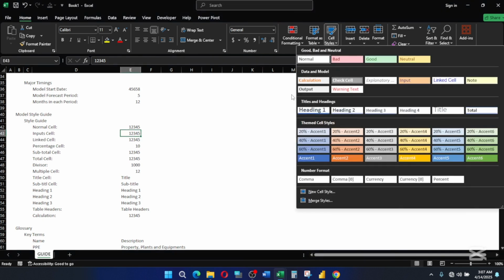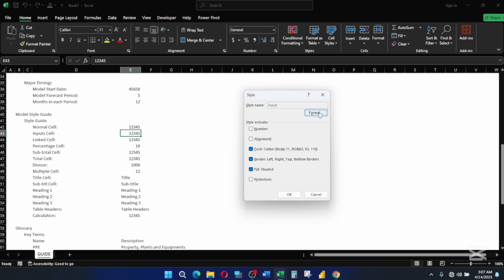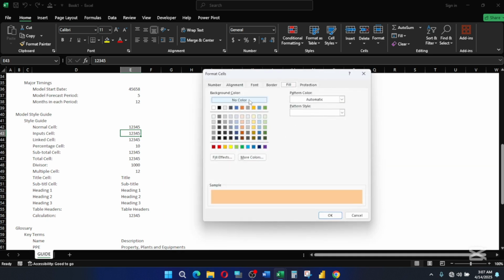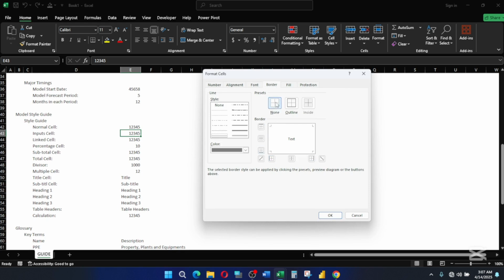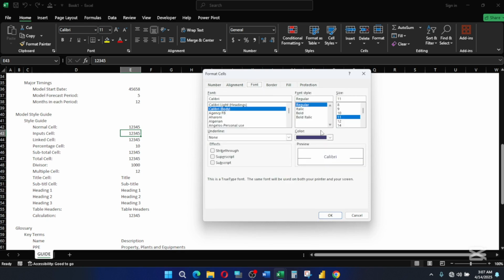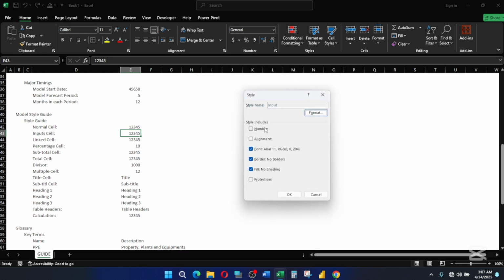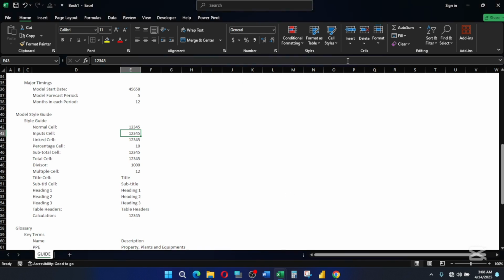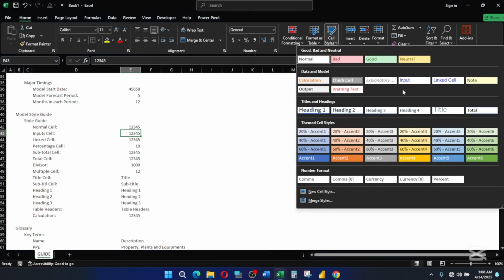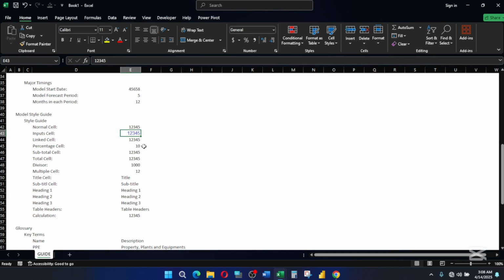Let's see. Do we have anything? Okay, see input. All right. So let's modify this input. I don't need color, no need fill. I don't need the border. The font color should be blue, regular, and this should be Arial, right? Then I can click OK. Then apply the style here, right? This is the input.